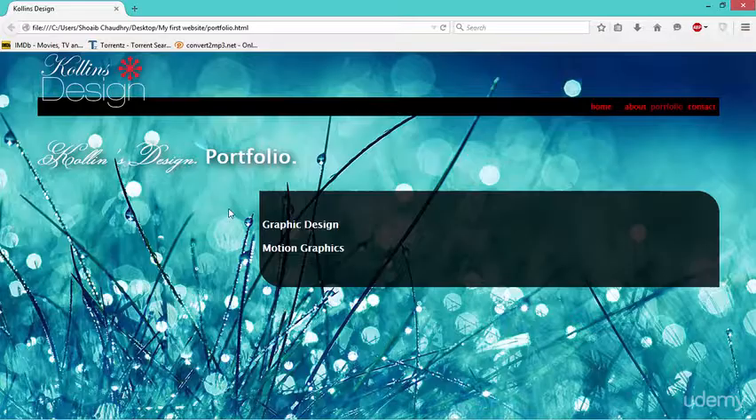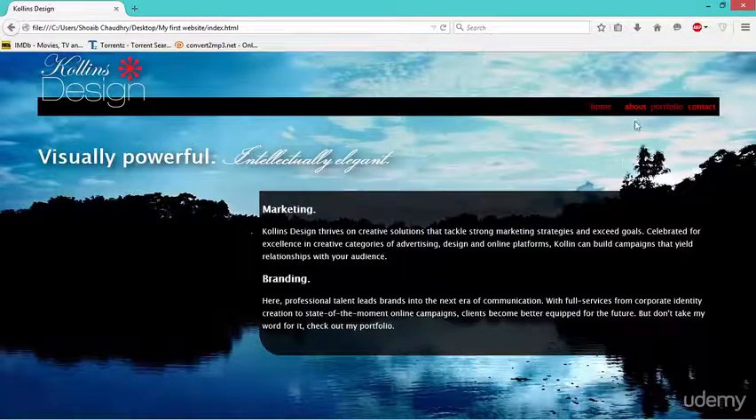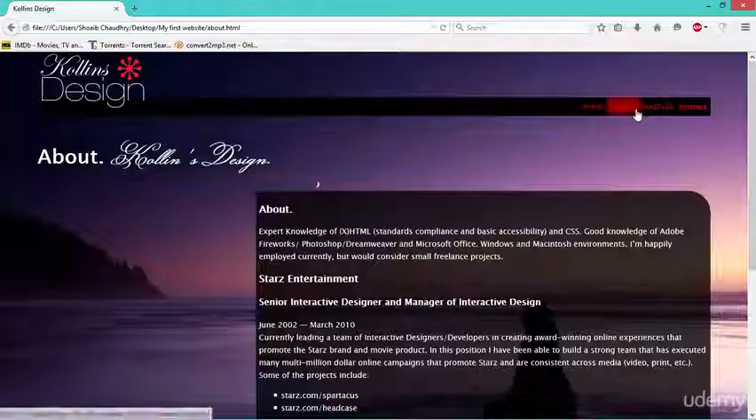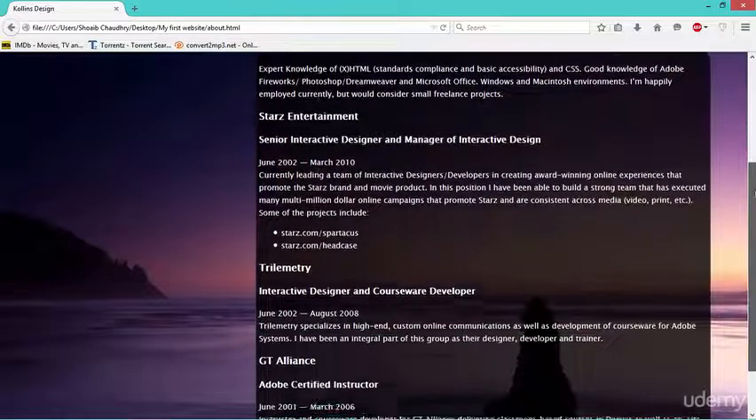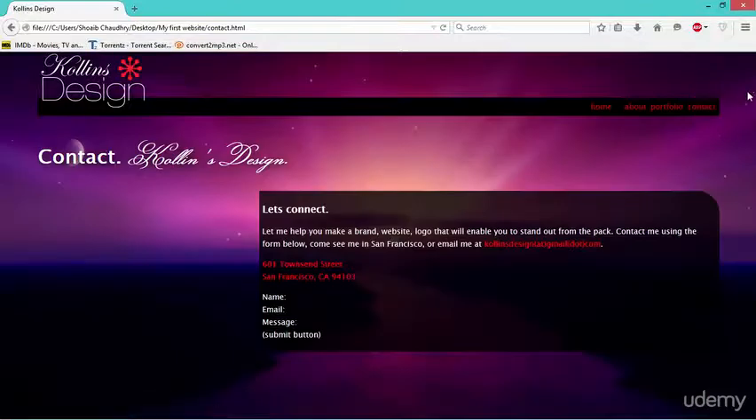So here is our 4 pages website. The portfolio page is selected. If I click on the home, then you can see the home page, and if I click on the about, here is our about page which is looking great, and our contact page is here. And if you don't have access to these backgrounds or assets folder, you can select your own images to follow along with me.